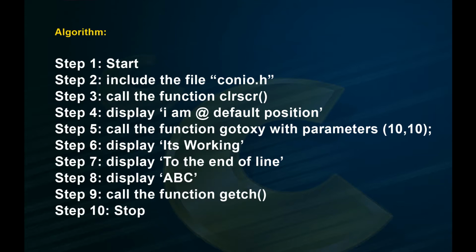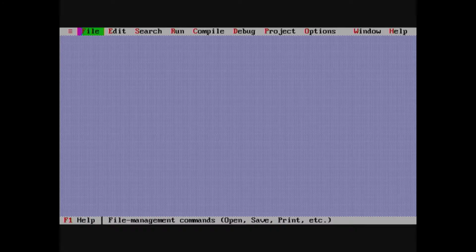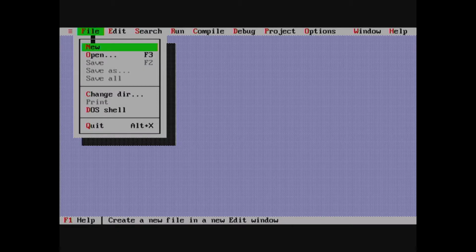Step 5, call the function gotoxy with parameters 10 and 10. Step 6, display it is working. Step 7, display to the end of line. Step 8, display ABC. Step 9, call the function getch. Step 10, stop. Now, you just enter the program in the editor.